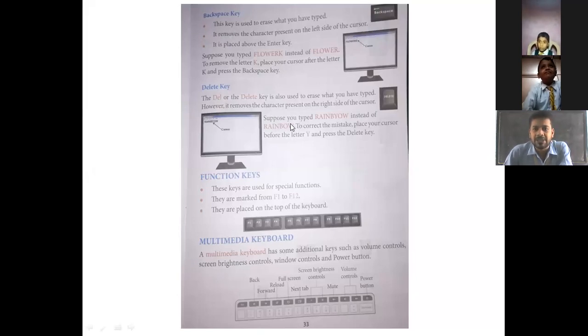So after backspace and delete key, now let us move to the function keys. What are called function keys? On the top of the keyboard you can see F1, F2, F3 like this up to F12. These buttons will be there. All these buttons are called the function keys. So these keys are used for special functions.